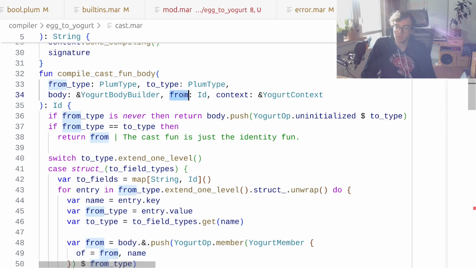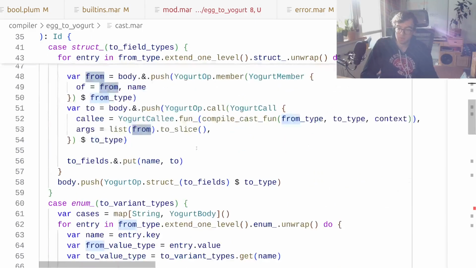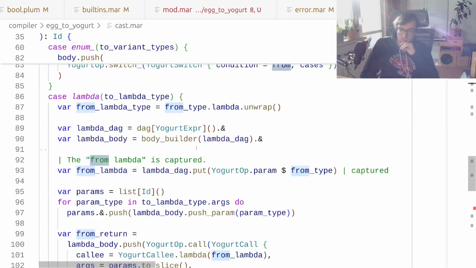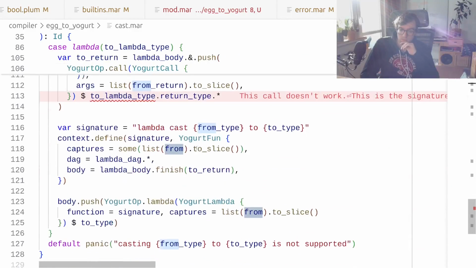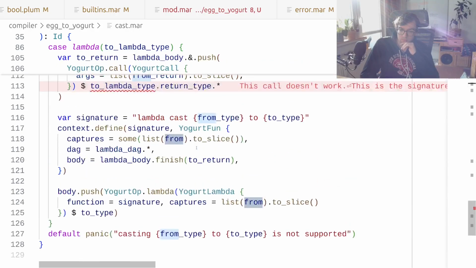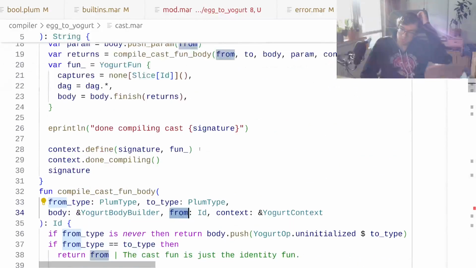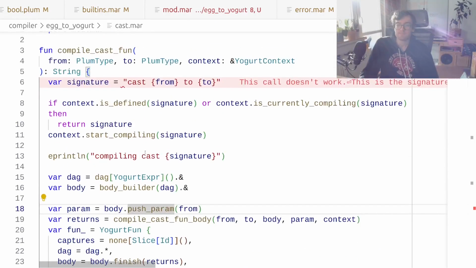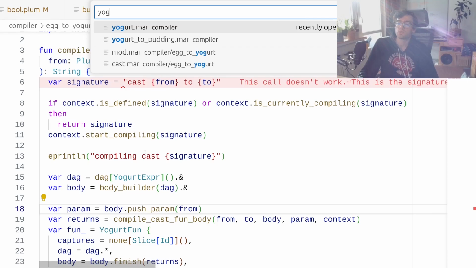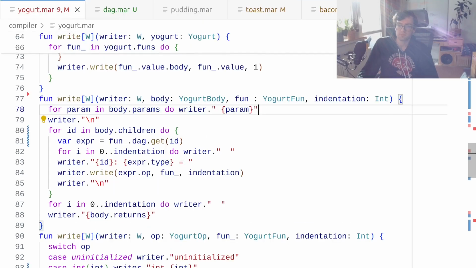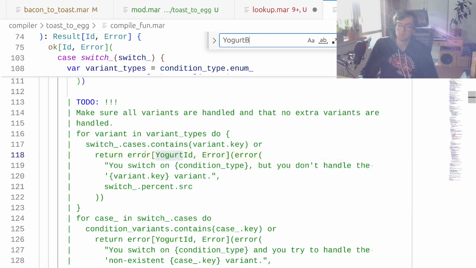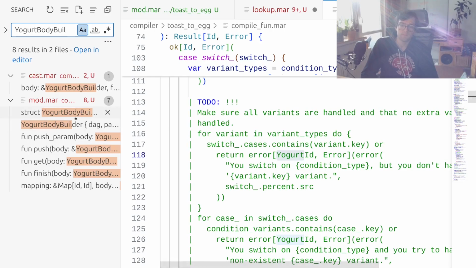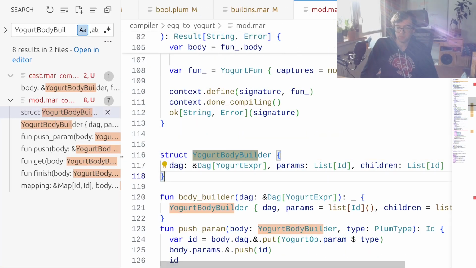And that from thing is already mapped. Oh yeah, we don't even have mappings here, so of course it is. What does that do though? So yogurt dot I'll compile from. Where's the yogurt bodybuilder defined? In here. Okay.